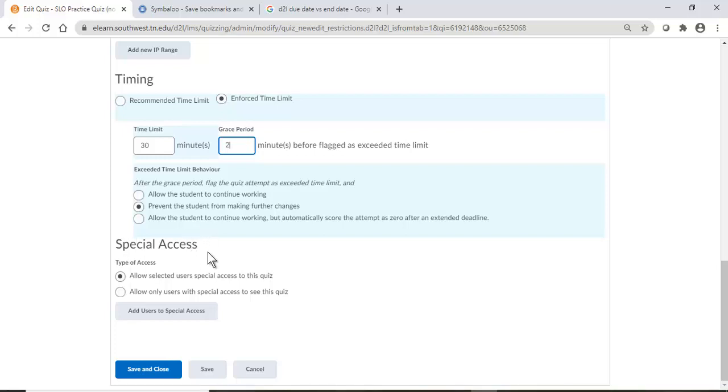If you have a student who has a disability letter and they are allowed, for example, time and a half, then you would need to give that student additional time. Instead of 30 minutes, maybe they need 45 minutes, depending on what the letter says. Maybe they need 60 minutes, I don't know. Okay, so here are my options.